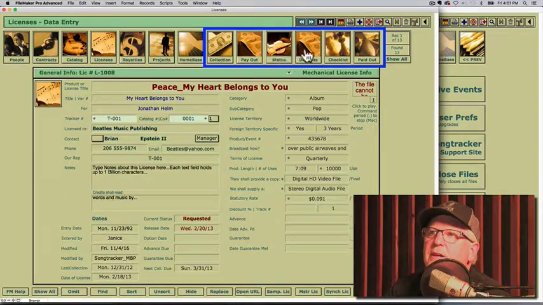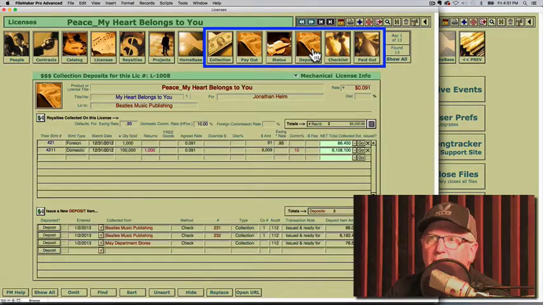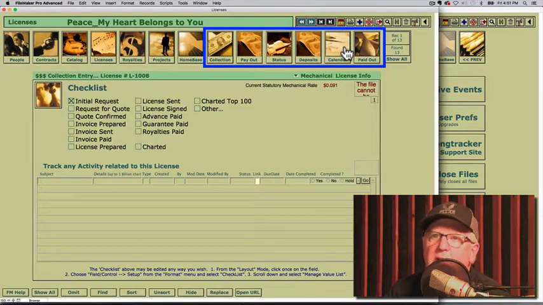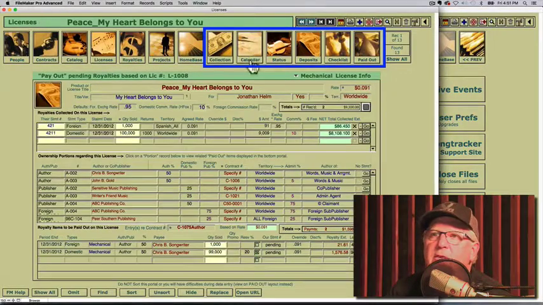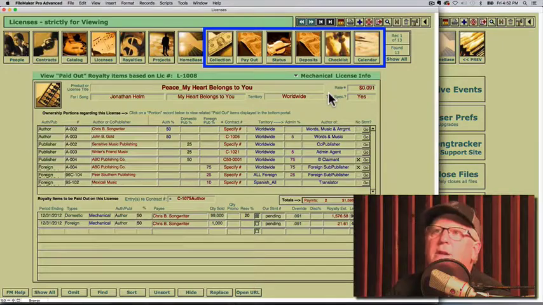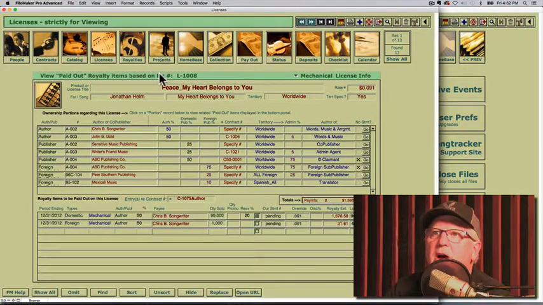Back to data entry. Deposits from the money collected from a license. And again, a checklist. And the paid out view lets you view what's been paid out. Here is a data entry screen. It's a little busier, so we'll get into that. But the paid out just lets you look at it and view it. So that's your licensing file.